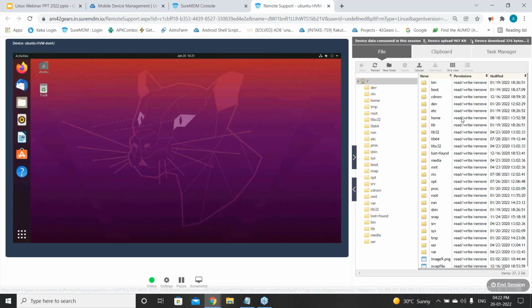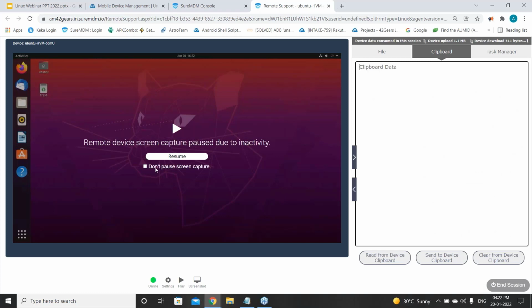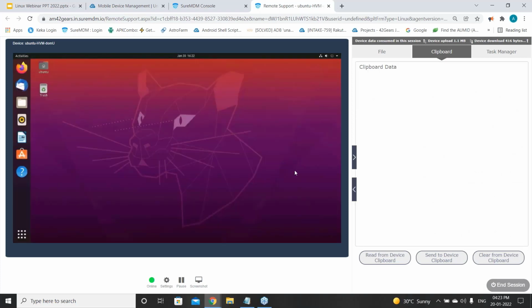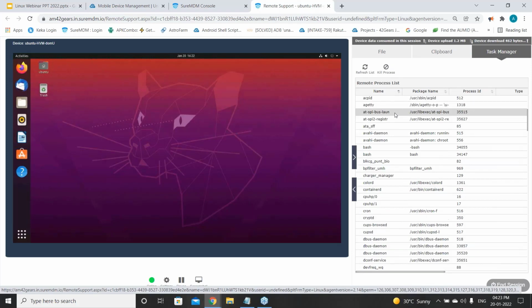We also have a clipboard option. For example, if you have a lengthy URL that you want to copy onto the remote machine, you can copy paste that lengthy URL and send it to the device. All you have to do is right click on that device, and it will give you an option to paste that information. At the same time, we also have task manager, which will help you kill services.